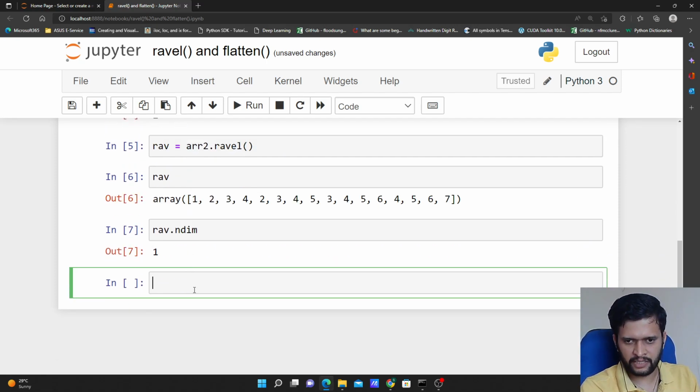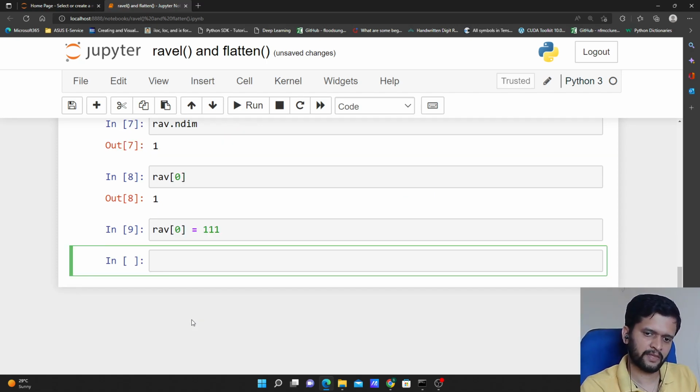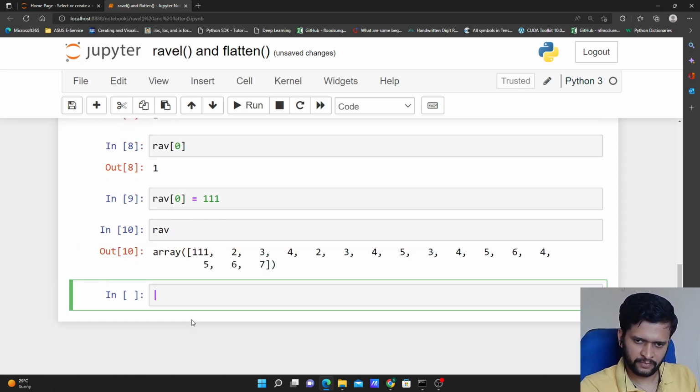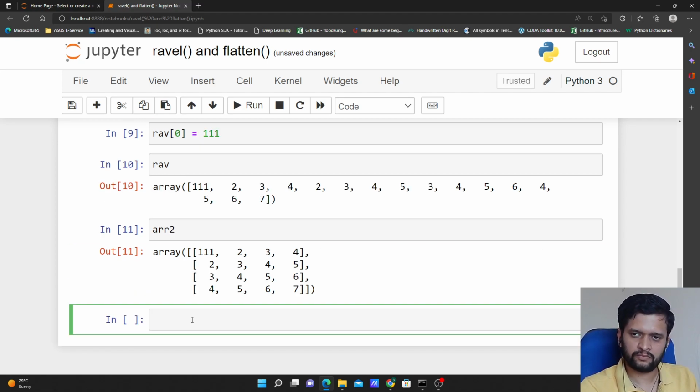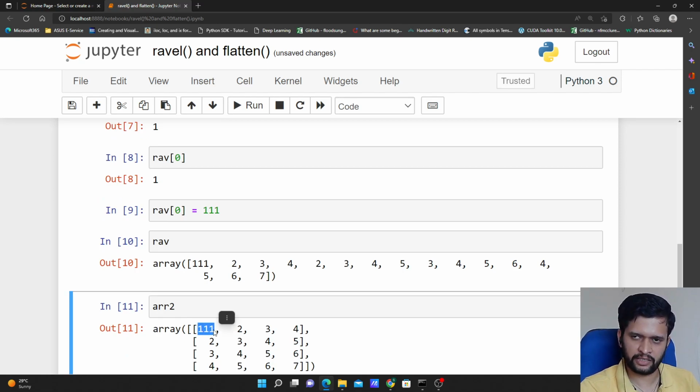But if I say rav of 0, I can access like this, right? It says 1. If I say rav of 0 is equal to 111, I am changing the value at the 0th index. Now if I check rav, the element at the 0th index will be changed from 1 to 111. But meanwhile, in arr2, the new changed value will also be affected at the 0th index.